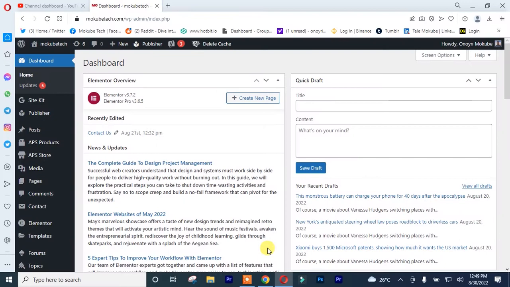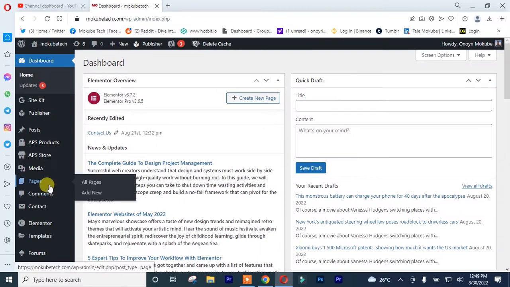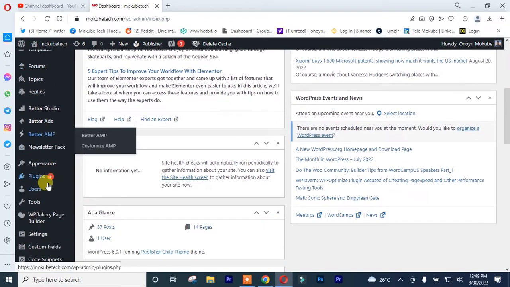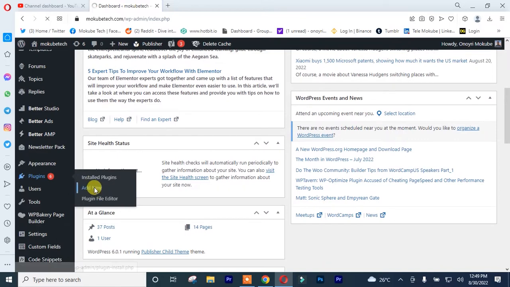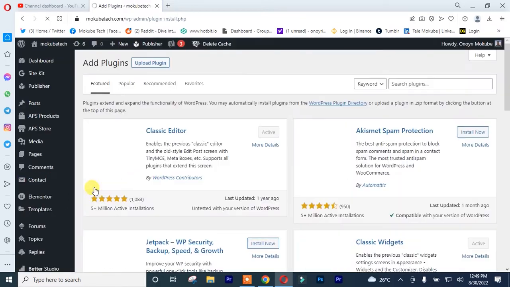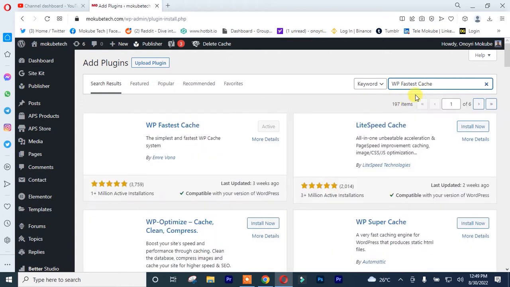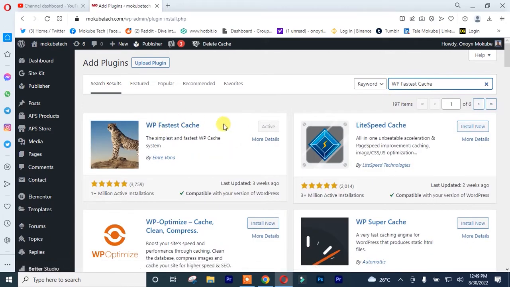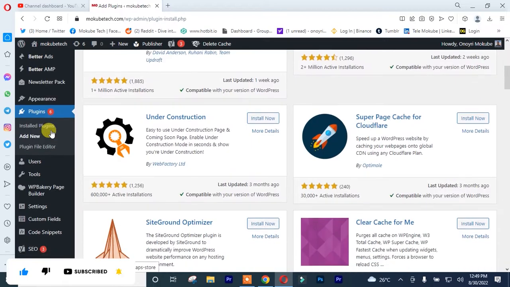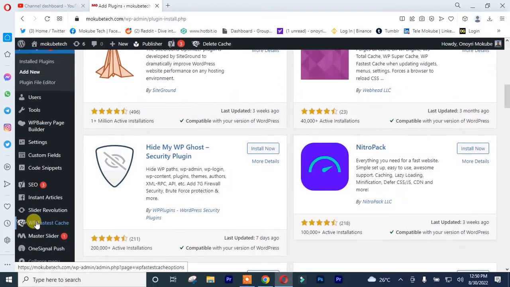So the first thing you need to do is simply go to add plugin. Click on add new. Once you're there, you simply search for this plugin called WP Fast Cache. The plugin is actually free. So guys, this is the plugin, but I already have it in my WordPress website dashboard. So I will simply scroll down and click on WP Fast Cache.